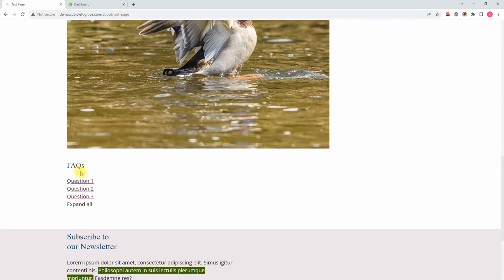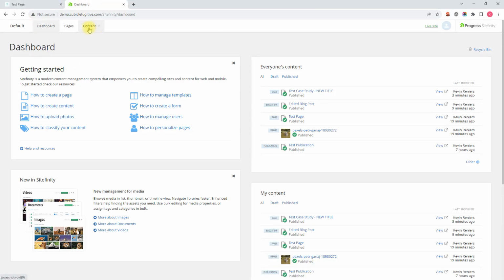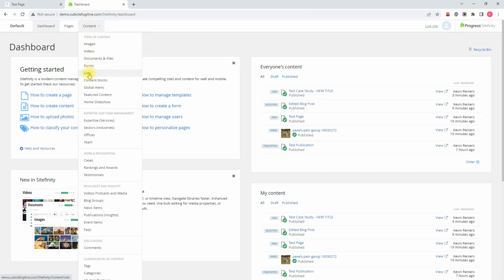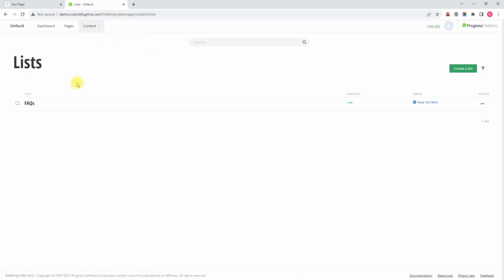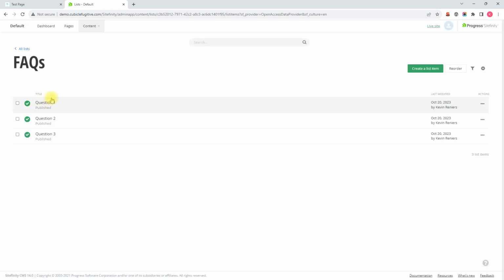So to edit this list, since it's a content item, it's just a shared content item on this page. To edit the list, I'm going to go to our Sitefinity dashboard, and then under content, I'm going to go to list under types of content. And this will bring up a list of all the different lists within my site. And I happen to only have this FAQ list on that test page. So that's going to make it easy. I'm going to click on that list to open it in edit mode. Well, sorry, it'll bring up the question list from inside it.